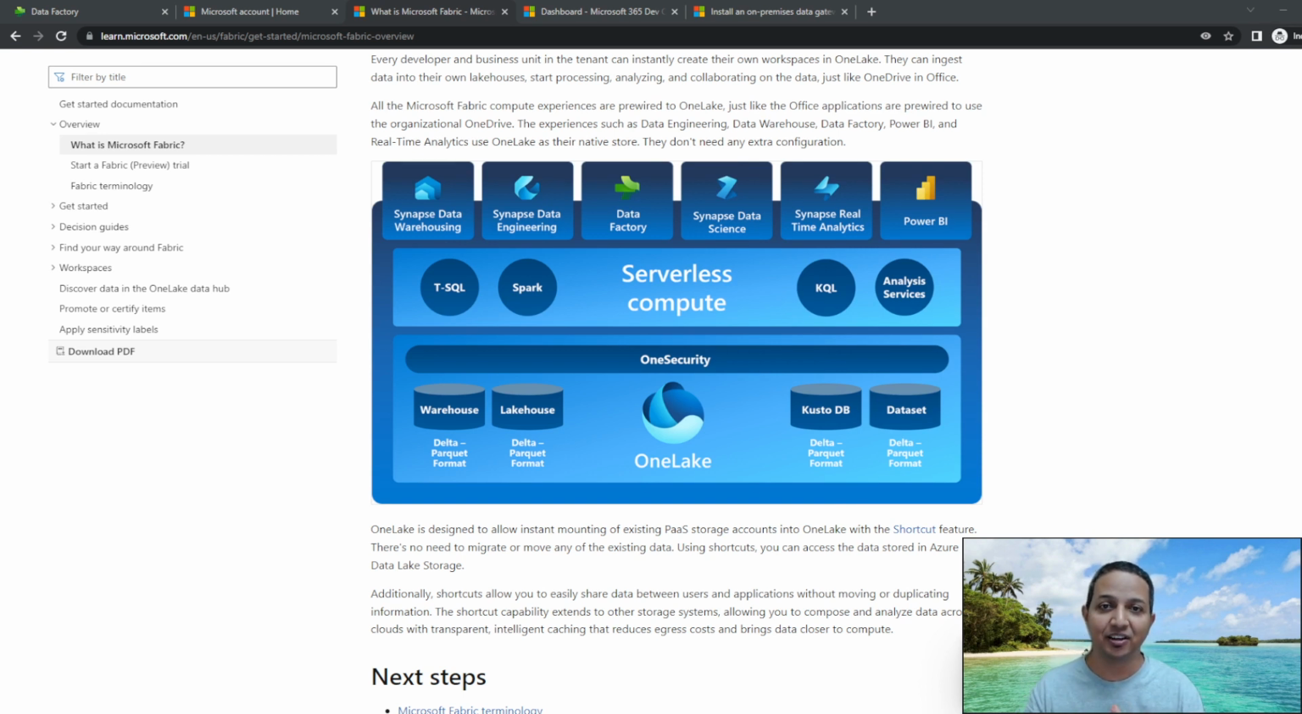And in this lecture, we are going to see what is Microsoft Fabric and why everybody is so excited about this new service which Microsoft has launched. And they are saying that this is going to be a game changer in the world of data engineering and analytics. Which is why almost everybody on the internet is talking about Microsoft Fabric.